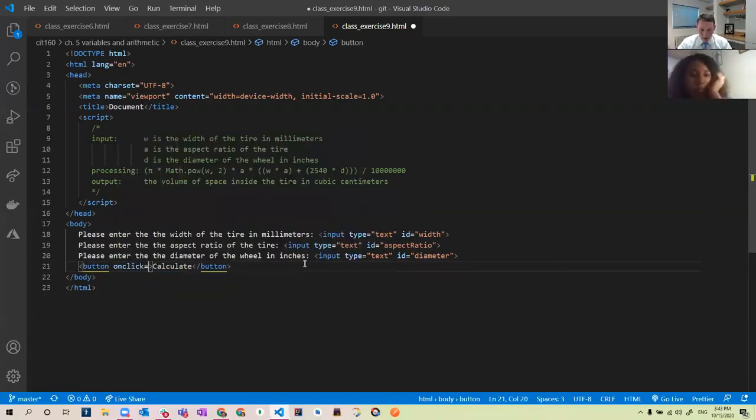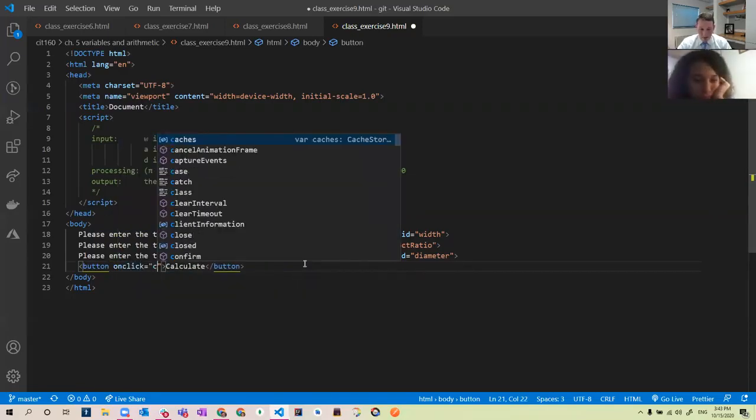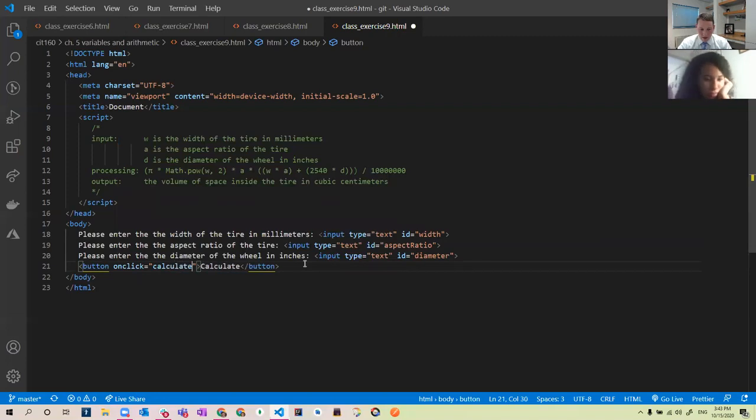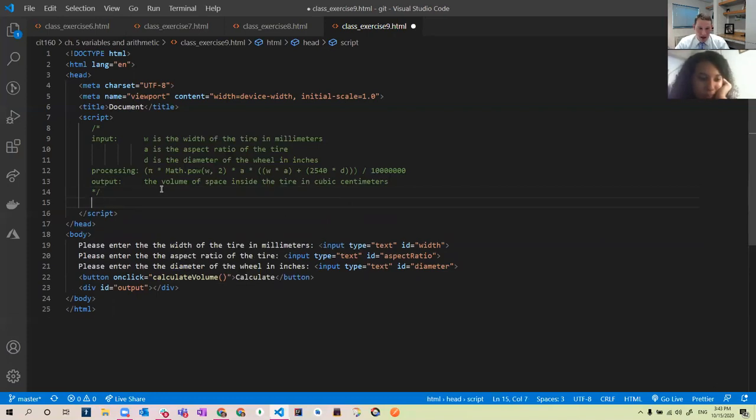On click, calculate volume, and then we just need a div with an ID for us to use. Questions up to this point? Nope. All right, so let's go ahead and write our function.